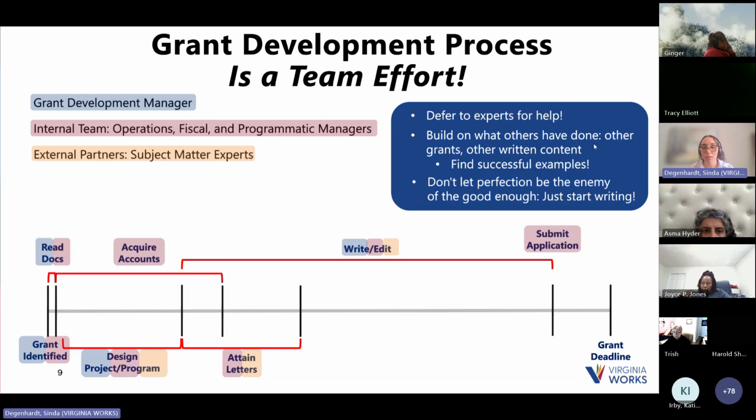Throughout this grant development, this grant application writing process, remember to defer to experts for help, both within your internal and external team, and build on what others have done. Often when you are putting a grant proposal together, you really don't have to start from scratch.